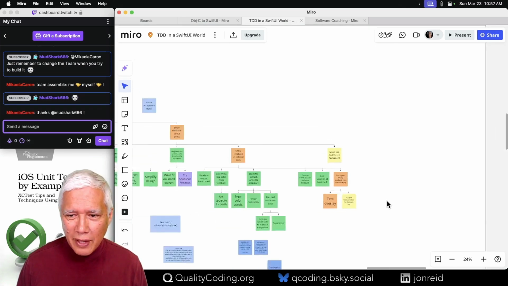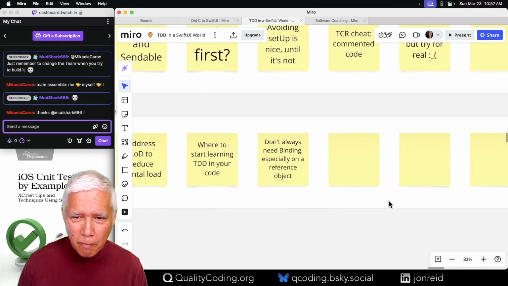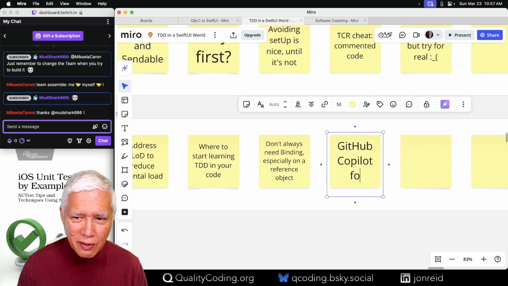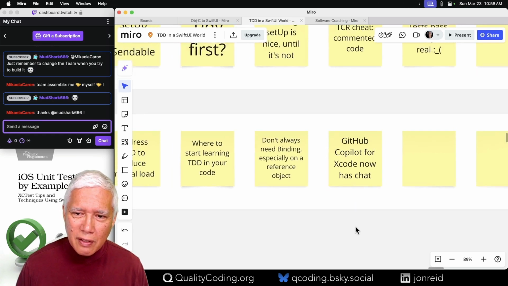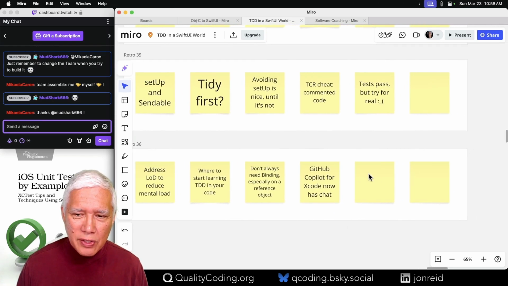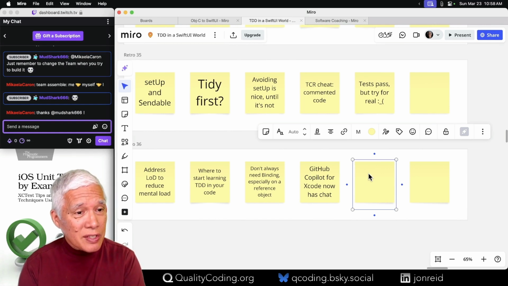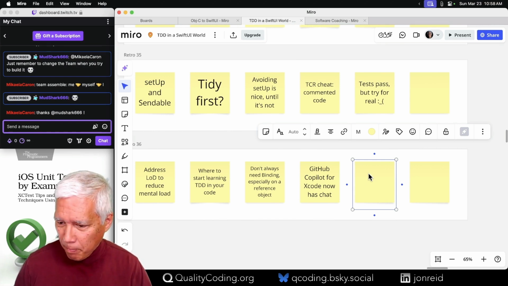Whew. Any other thoughts of stuff we've learned? GitHub Copilot. Xcode now has chat. Other thoughts? Stuff we've observed, learned, discussed before we call it a day.